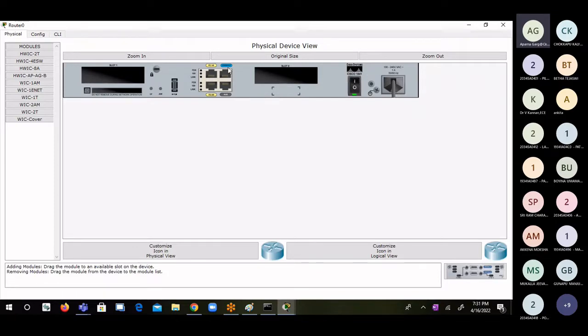This is the power on button. You can see the console port. This is an auxiliary port. It's very little used nowadays. Even though the devices have it, we don't use it literally. So FE00 and FE01, these are the LAN ports. Again, there is no fixed thumb rule that these ports have to be used to connect to the LAN switch. They can be connected to the WAN side now.